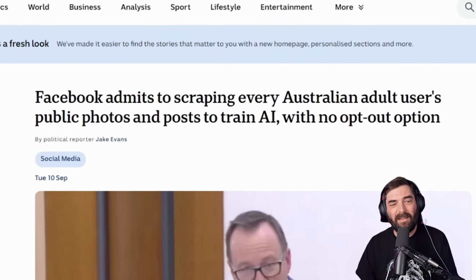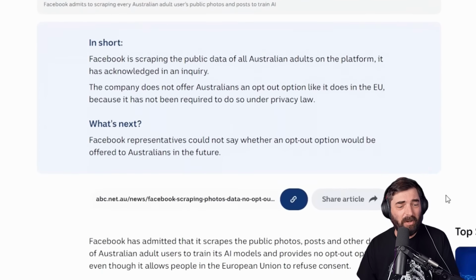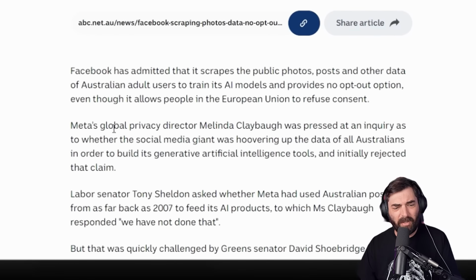Facebook also admitted this week that they are scraping pretty much everybody's photos and posts to train their AI, and there is no opt-out option. This was from some sort of Facebook hearing in Australia with Meta's global privacy director, Melinda Claybaugh.